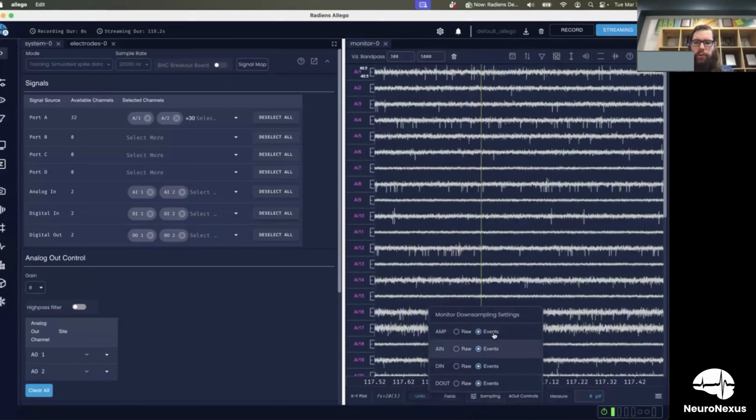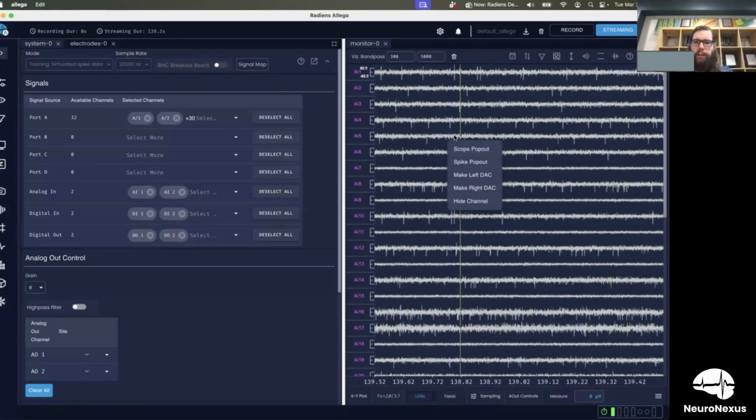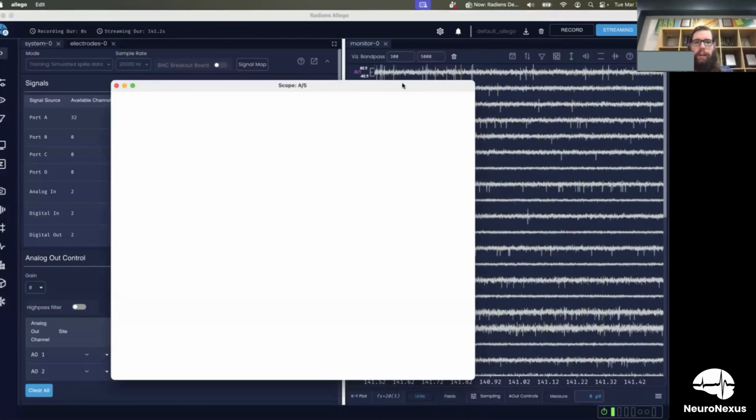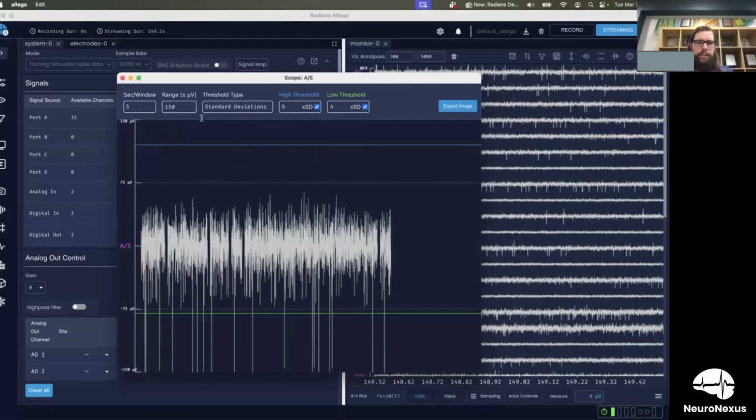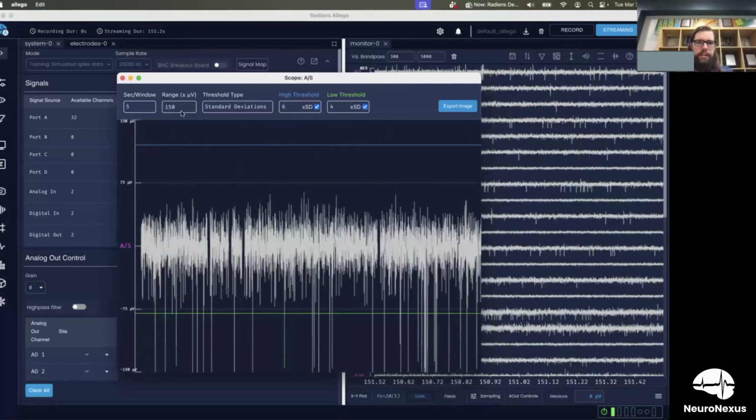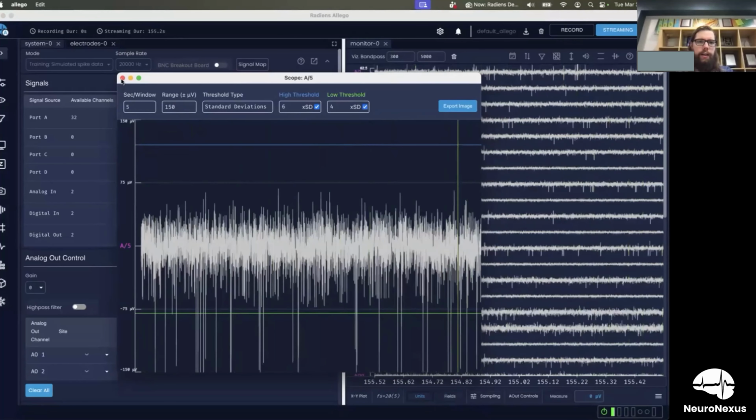We've got controls for persisting the events that are happening as it's being downsampled for the display on screen. And then if you want to look at a channel more specifically, there's a right-click context menu, and you can pop out an oscilloscope view. That gives you a few more controls, and now you're seeing this channel in a little bit higher detail.